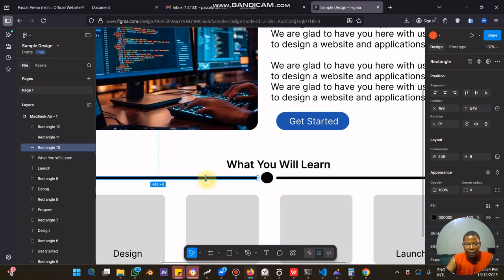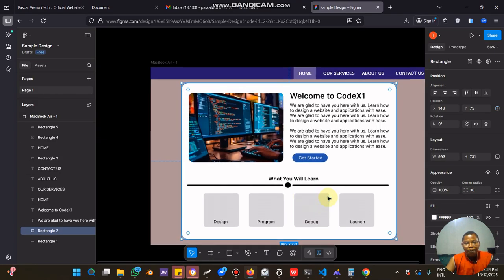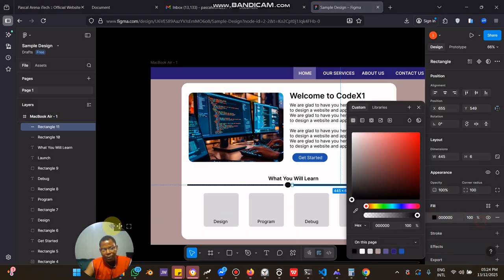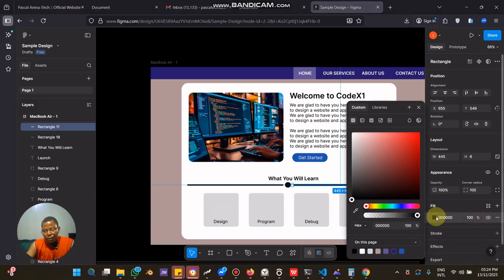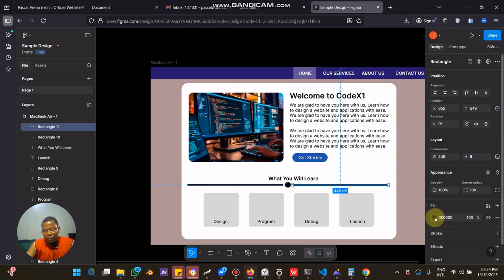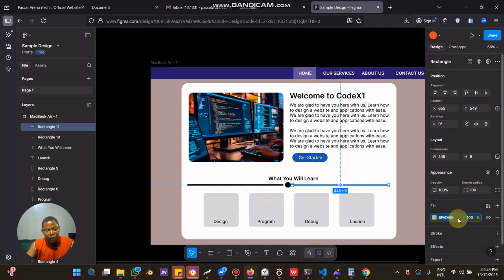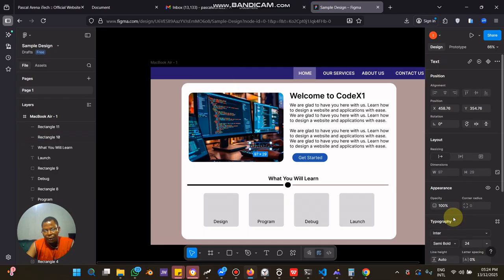I zoomed in to this Figma by holding my control and rolling the mouse roller forward. So this is too bright, it's too dark. So I'll dull the color a little, like this. This color is fine. So I'll copy this color, click on the next, and paste that color you copied.